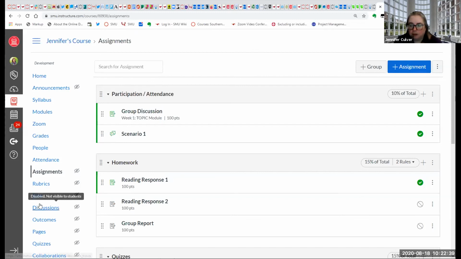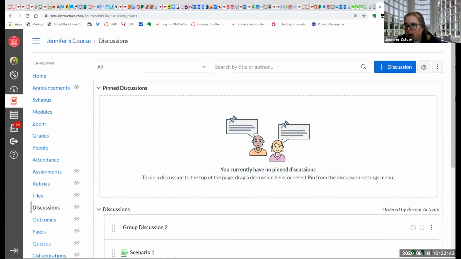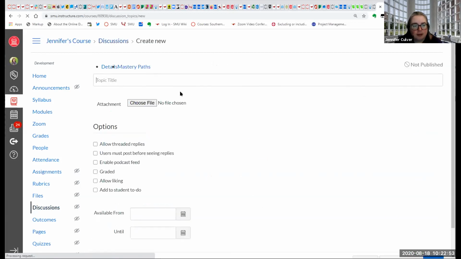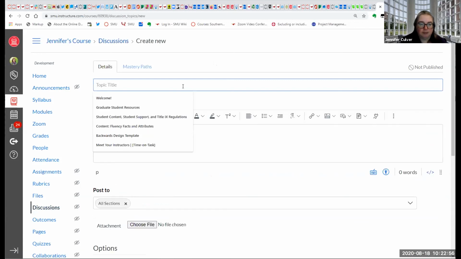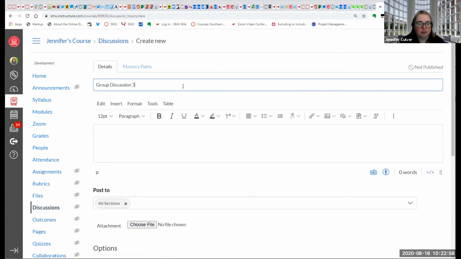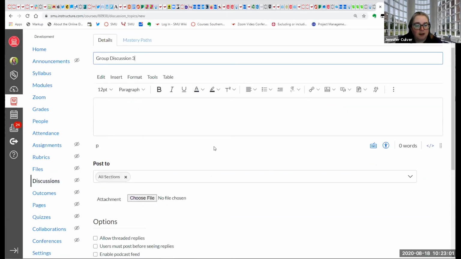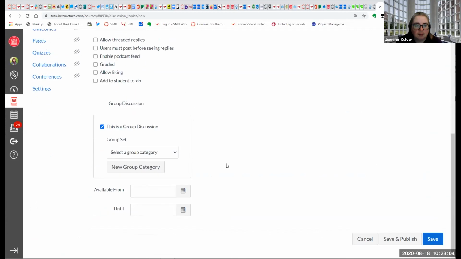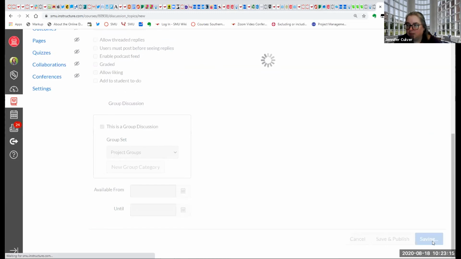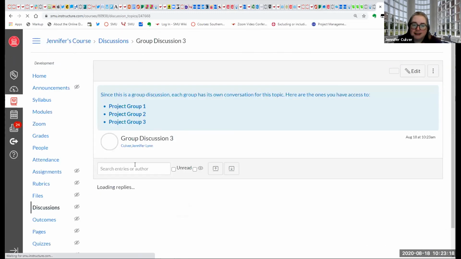Let's go over here to where discussions are. And in discussions, what we do is we just add a discussion. And here's that area again. This is a group discussion. Which group is going to be discussing? Well, the project groups are going to be the ones to do that. Again, when I hit save here, here's what I see as an instructor.